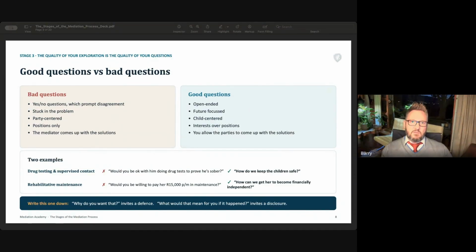On rehabilitative maintenance, the bad version is, would you be willing to pay her 10,000 a month or 15,000 a month until she finds a job? The good version is, how can we get her to become financially independent? The way the question is structured is important. Look at the difference between these two.